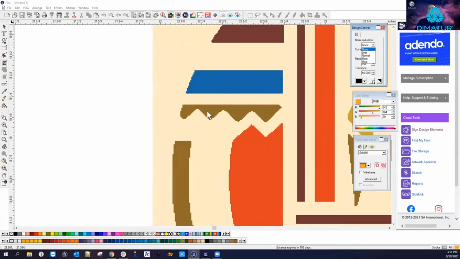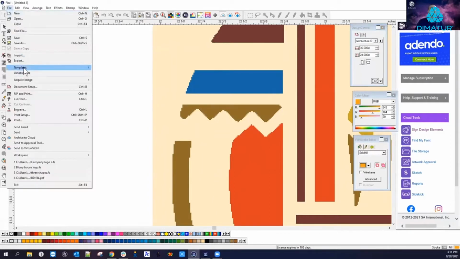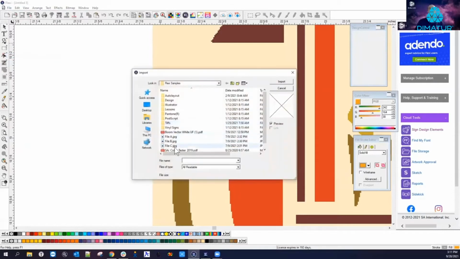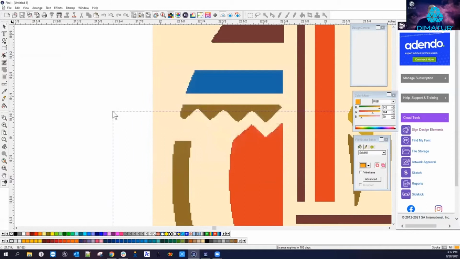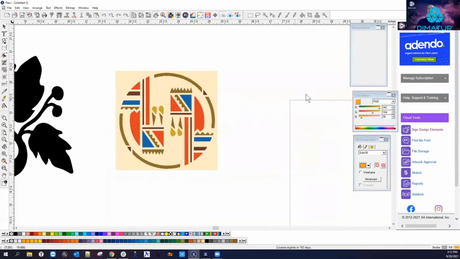There's not any blurry pixels. Let's go back in here. Let's exit the tool and I'll kind of show you. Let's go back to this file just because I want to show you what that looks like.